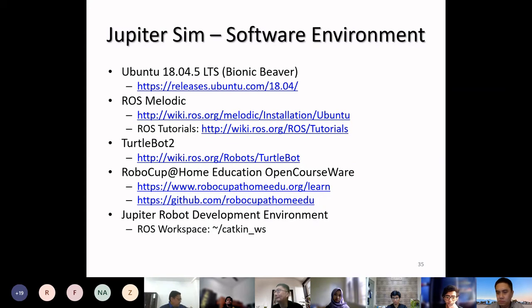Then we have Melodic and the link to the tutorial. If you are new to ROS, I strongly advise you to go through the tutorial. Although it might sound very time consuming, if you don't go through the tutorial and start your ROS development, you will spend more time checking Google on all the errors and all the problems.